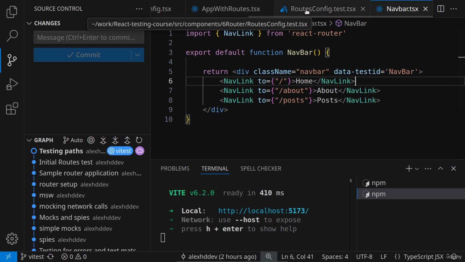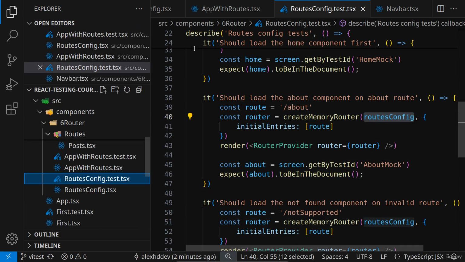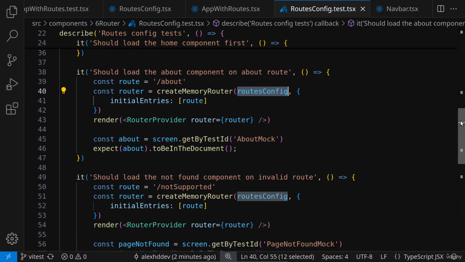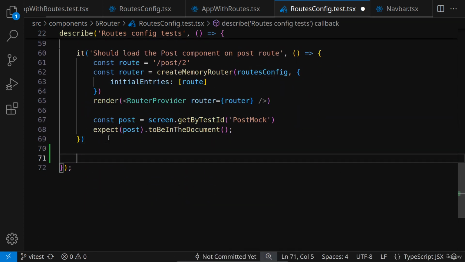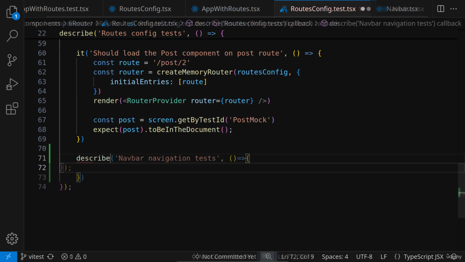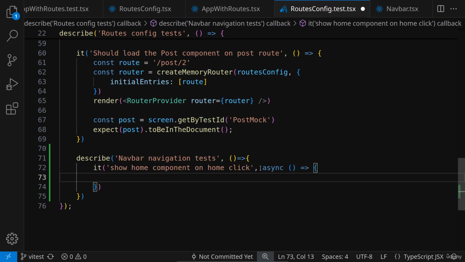And I will continue in this routes config test.tsx. But since these are a different set of tests, inside this file I will create a new describe block. And we will do it just as before. Let me first write the first test. And this should be an asynchronous test because we will have an asynchronous operation, the user.click.